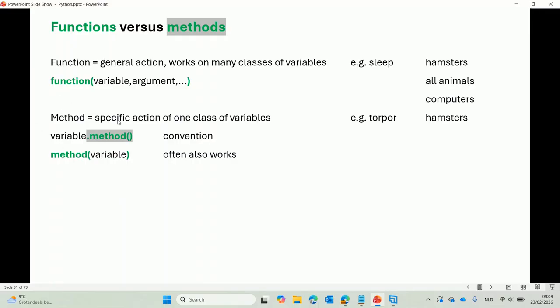So methods are functions that are specific for one class of variables, like torpor. Only hamsters can go into torpor. The standard syntax is slightly different from the syntax of functions. So you start with the name of the variable that is used as an input, followed by a dot, then the name of the method, followed by round brackets. Inside the round brackets, you don't have to specify an input because you have already specified the input. That's here, that's this variable. But you can specify a list of arguments that you want to set.